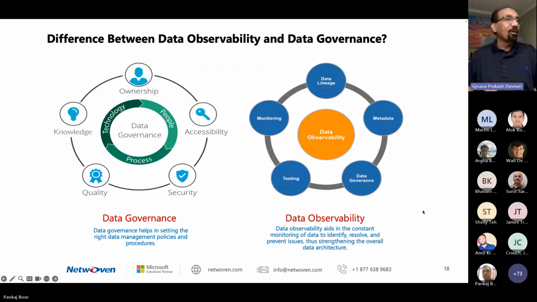Then the question comes, Jnana: we have data governance, and you talk about data observability. How do these two differ, and what is the hand-in-glove relation between them? Data governance is process, people, and technology, with an outer ring of quality, knowledge, ownership, accessibility, and security. Data governance helps in setting the right data management policies and procedures, and they should be implemented.